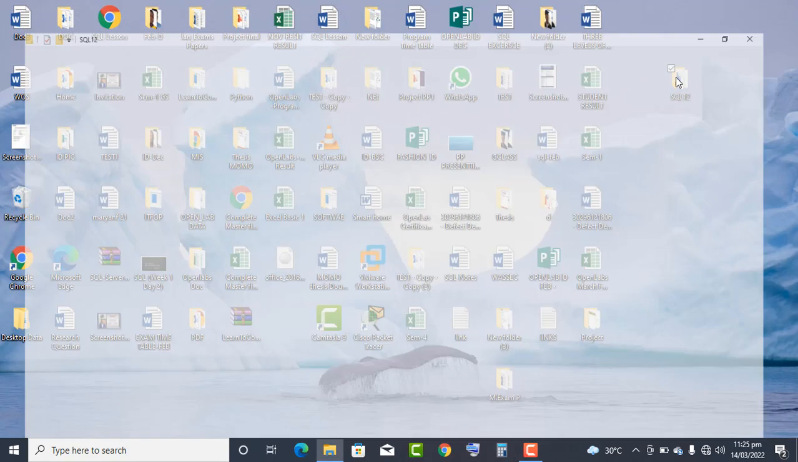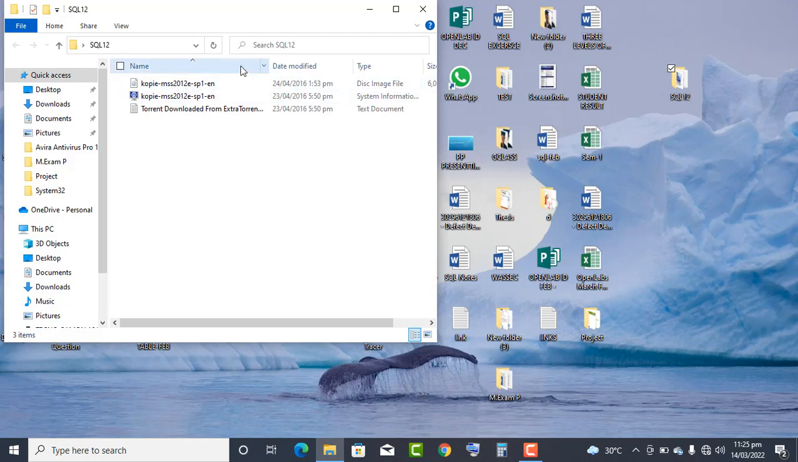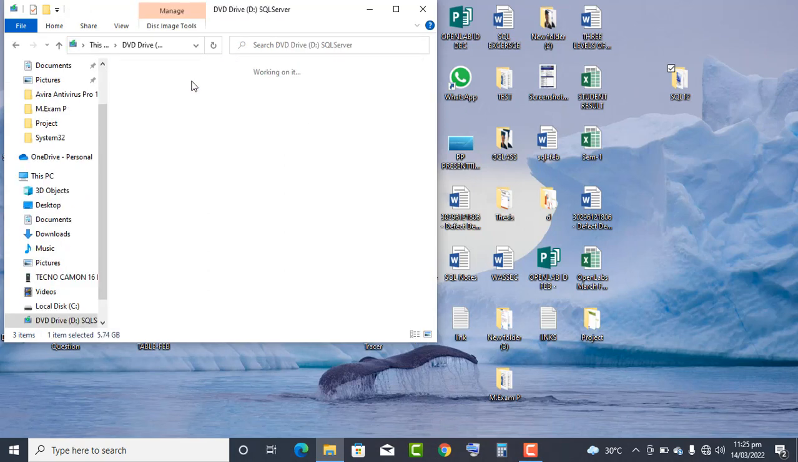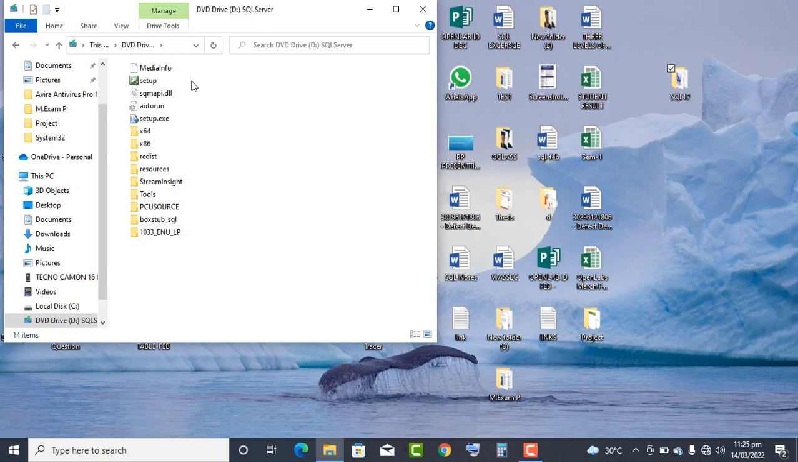So come back here and now open our setup file. This is the disk image. Here I have to double click to open the image. Now it's open, so we have to go for the setup file. We double click on the setup file and say yes, we want it to install on the drive. Now we have to wait.